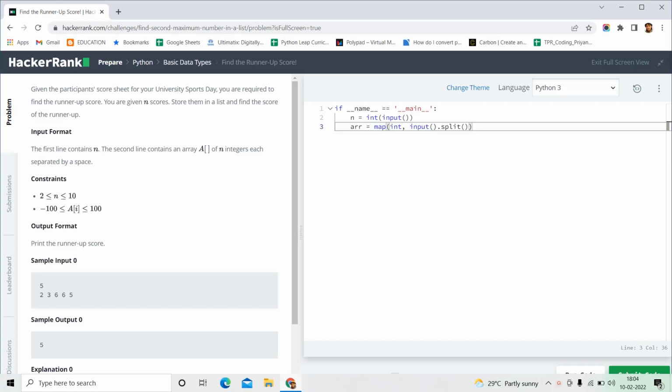Hello Pythonistas. Today we are going to see the basic data types problem in HackerRank, which is nothing but find the runner-up score. Given the participant score sheet for your university, you are required to find the runner-up score. You are given n scores, store them in a list and find the score of a runner-up.